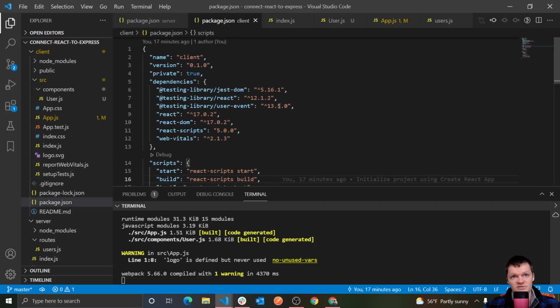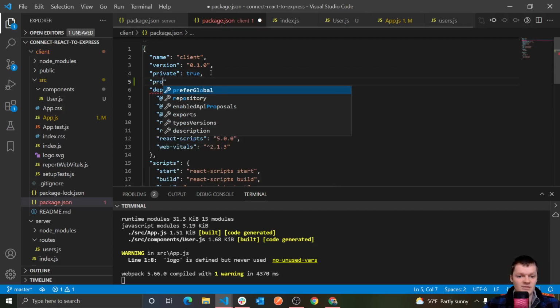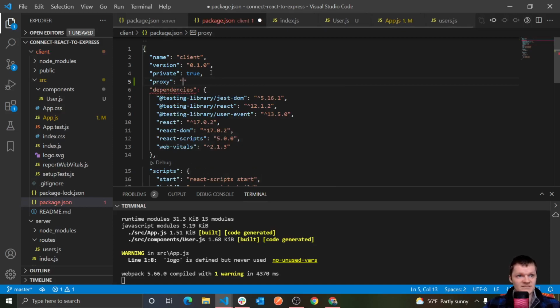And so the way to actually do this with create React app is with the key proxy like this. Essentially, a proxy is a server that is an intermediate between a client requesting a resource and a server providing a response. And what we want our proxy to be is http://localhost:1234, because if you remember, this is the port that our Express application is running on.